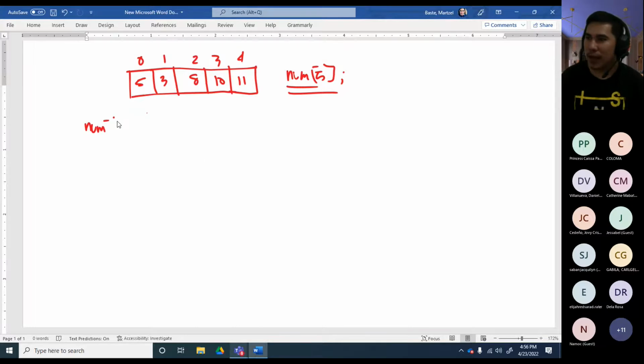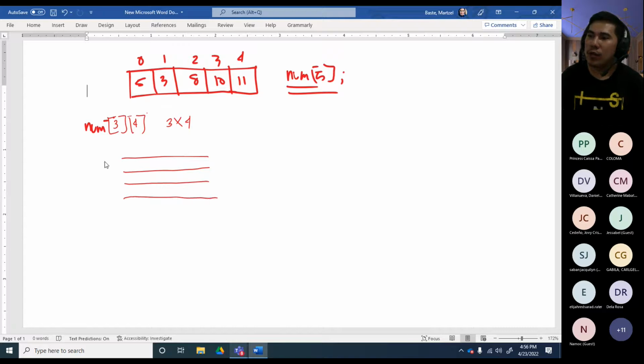So let's go back. Let's say I have here 3 and then 4. This will create a 3 by 4 matrix. The 3 by 4 matrix says that I have 3 rows. So create 3 rows. The first row is 0, the second row is 1, while the third row is 2. And since 4 is the second index, it represents this one.